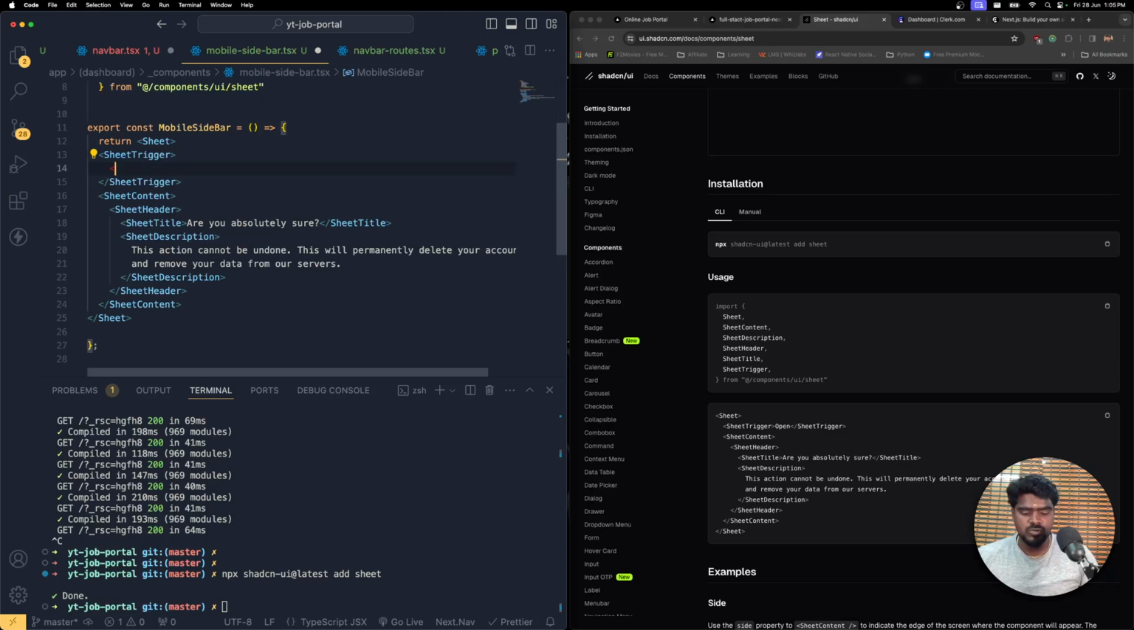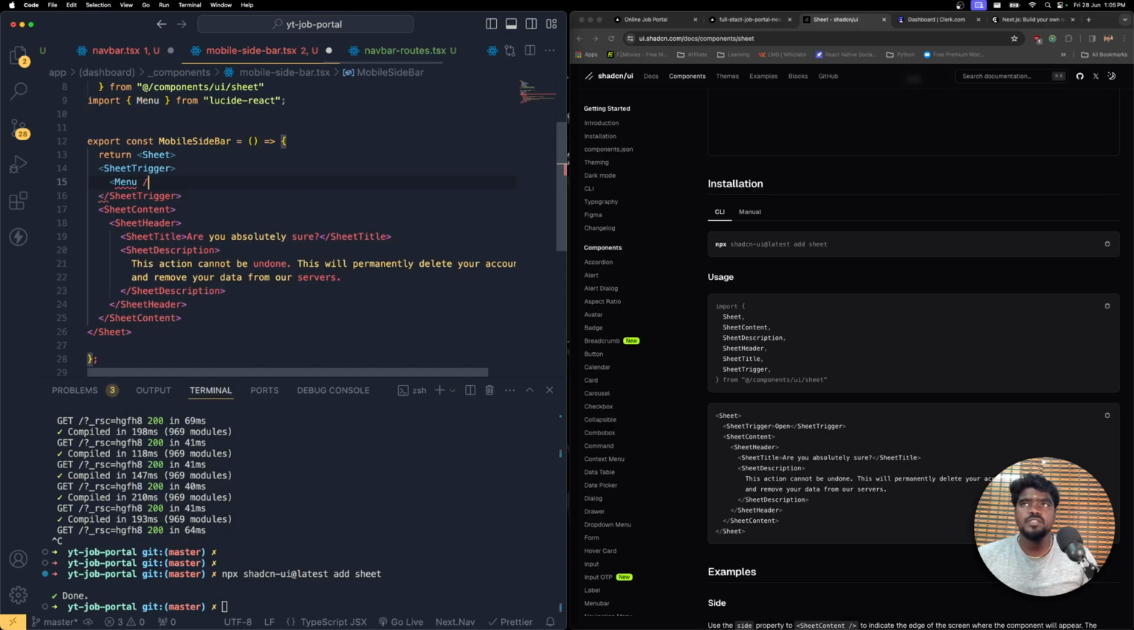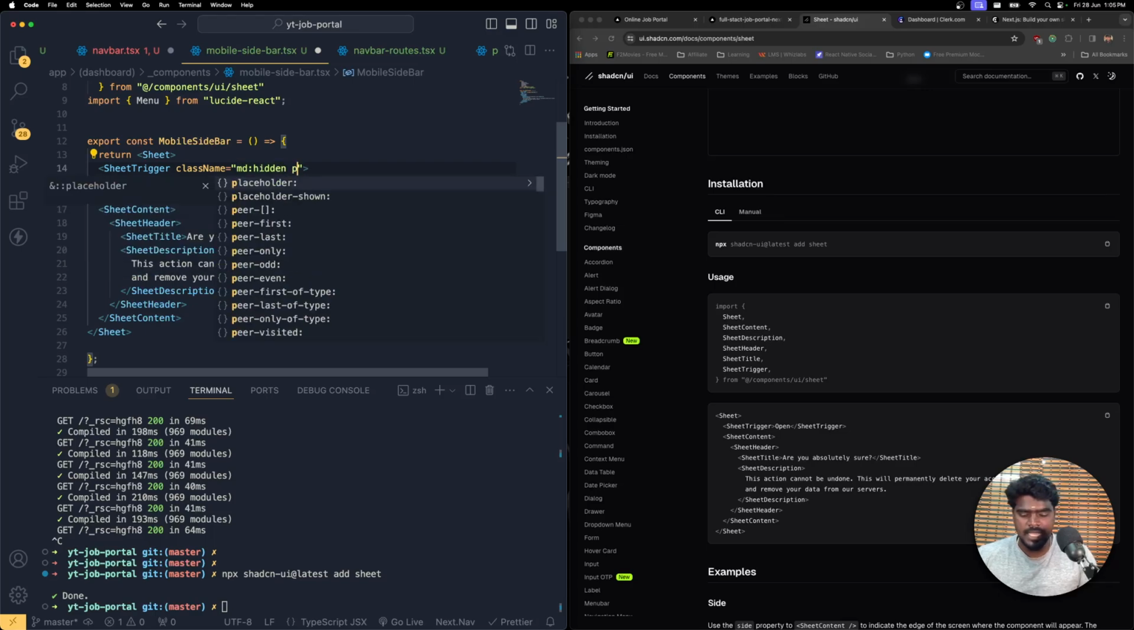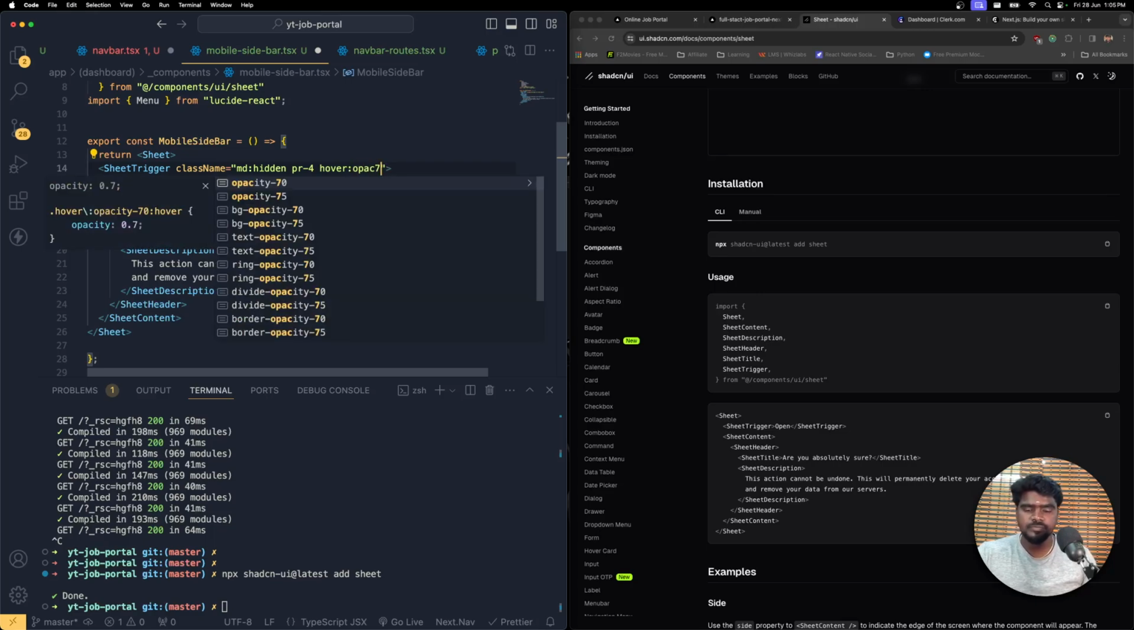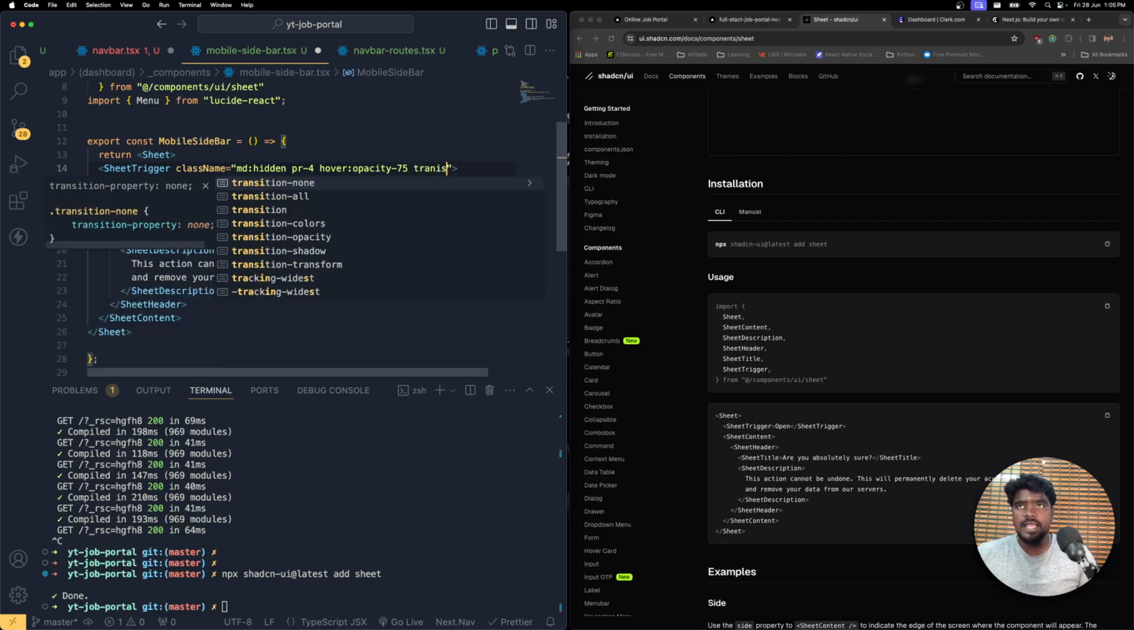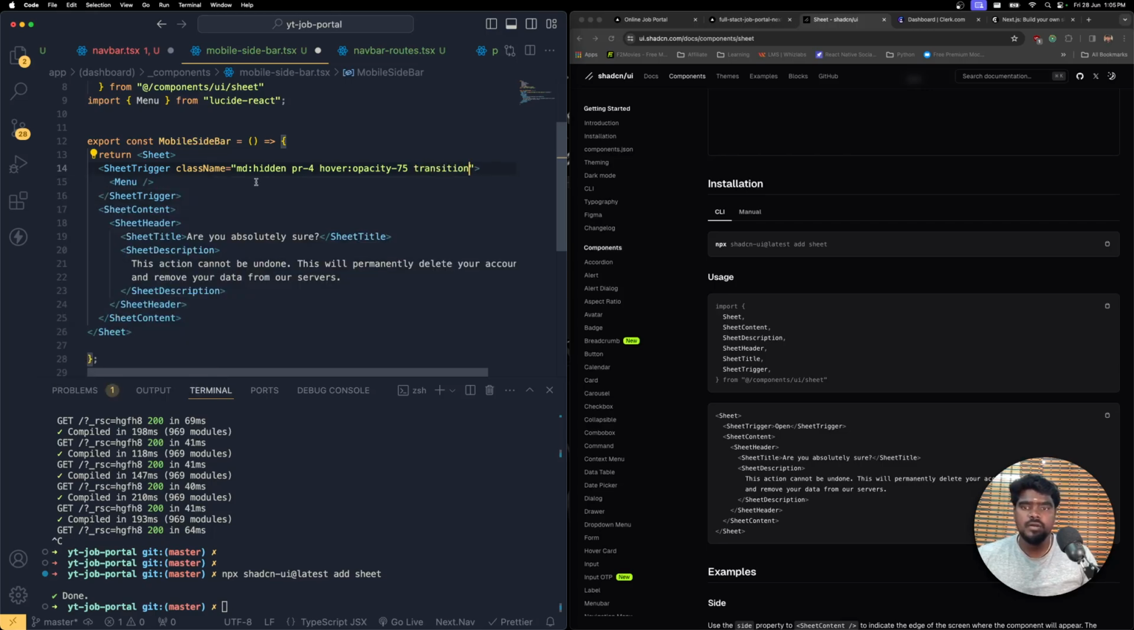So basically that is going to be the menu icon which is coming from Lucide React. And this trigger needs to be displayed only on small screens, which means from medium devices onwards it needs to be hidden. The padding right is going to be 4, and on hover I'm going to change the opacity to 75 percent, and add some transitions for it. Okay, and whenever the sheet trigger is triggered, the sheet content needs to be loaded, right?